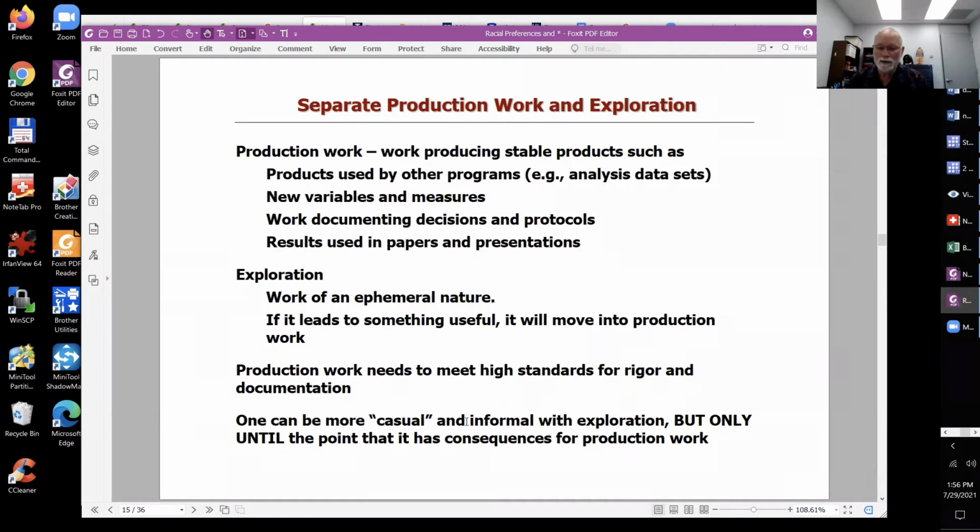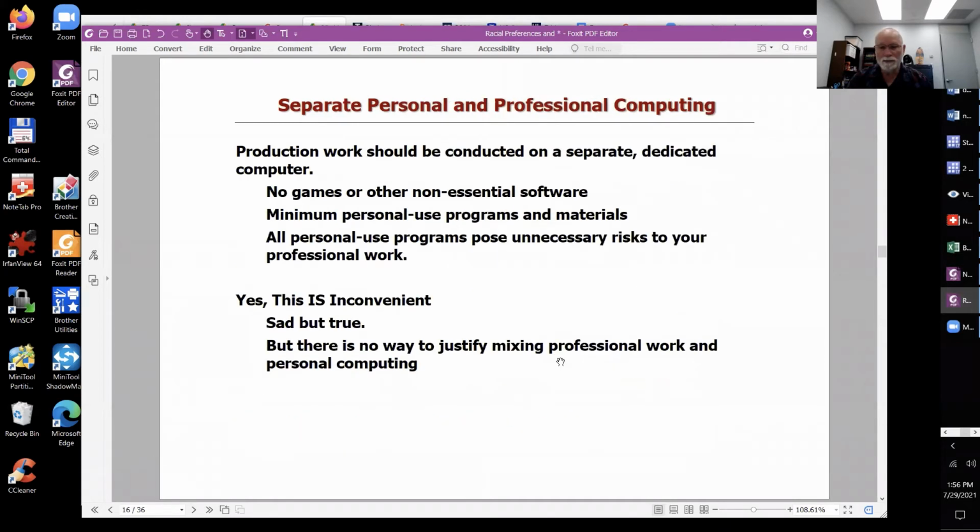for your production work. At the point when your exploratory work leads you to adopt a particular decision in your production work, then it's got to be documented. Simple.